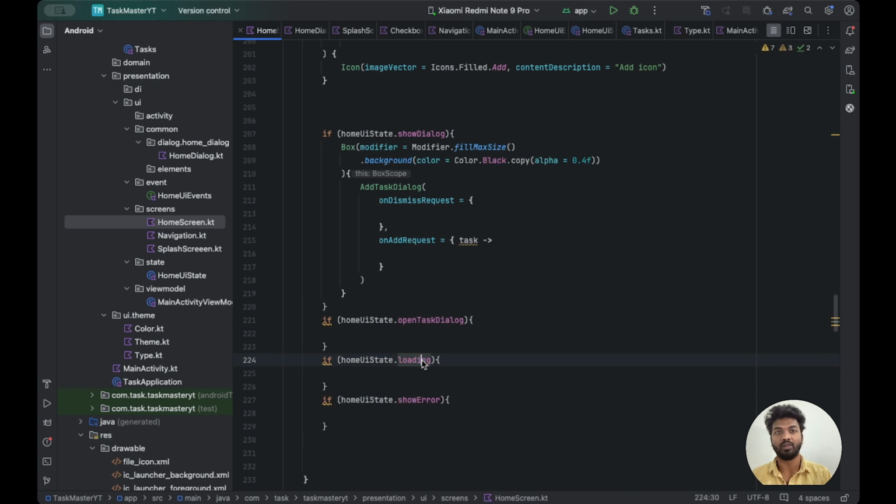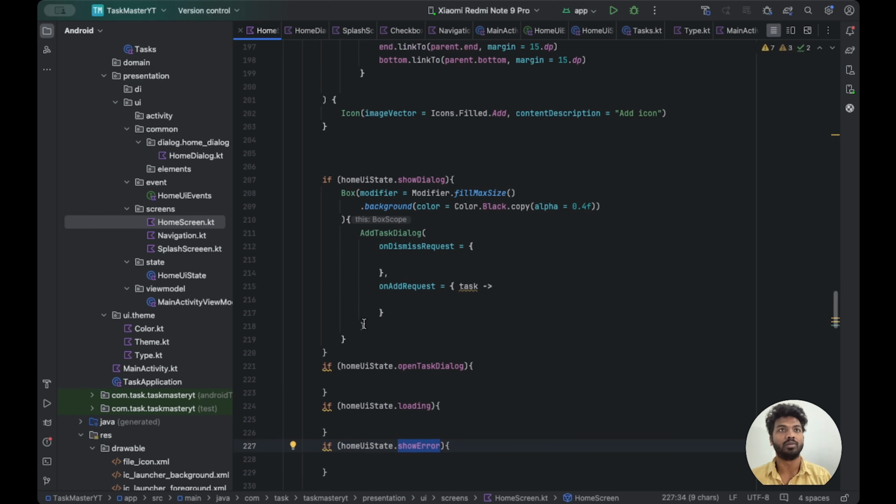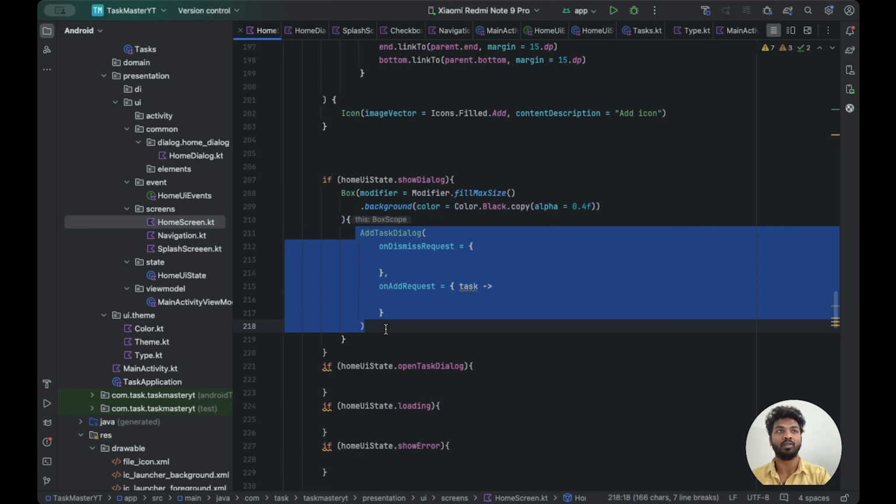We are going to add the loading screen, but for this one we are not adding, just showing. If you want to add, you can add those things. And here this is show error, whenever we are showing an error. I just created one box, so this is a dialog one, and we are going to create those dialogs in this home dialog thing. It's a separate element, and we are going to create those things inside that.